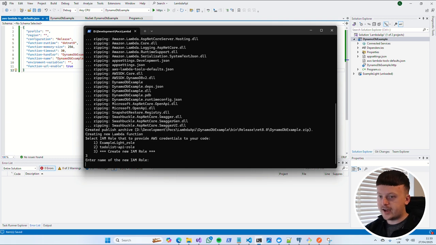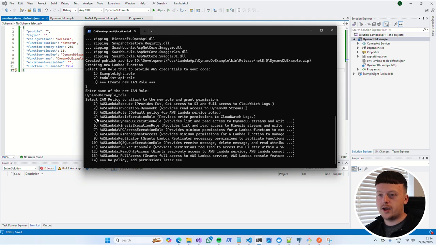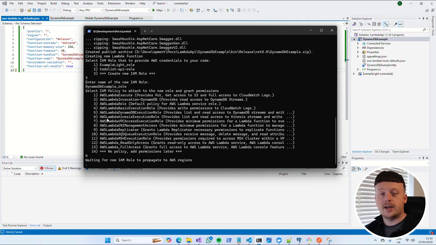And then we'll need a name. So let's just say DynamoDB example underscore role. We need a policy. Again, I'm just going to go ahead and use the basic execution role. Let's go ahead and hit number 4. And now this is going to propagate across all of the regions within AWS. And again, in a couple of minutes, this is going to give us a URL that we can actually use to authenticate and actually use our API with DynamoDB in Lambda. So let's give that a couple of seconds.